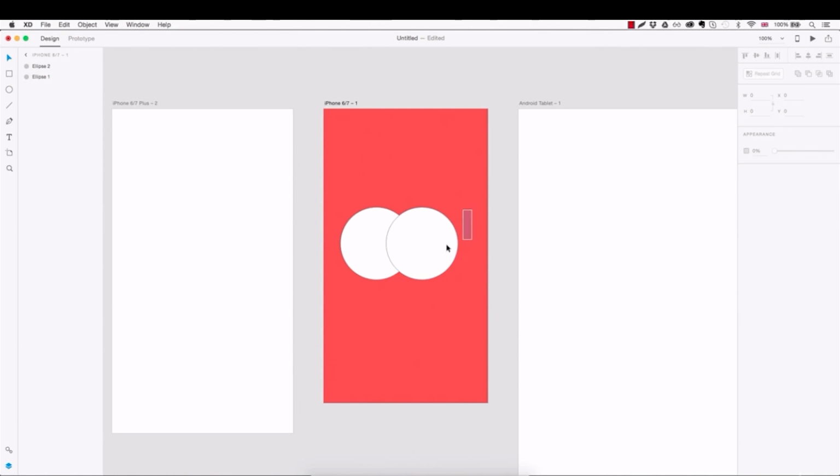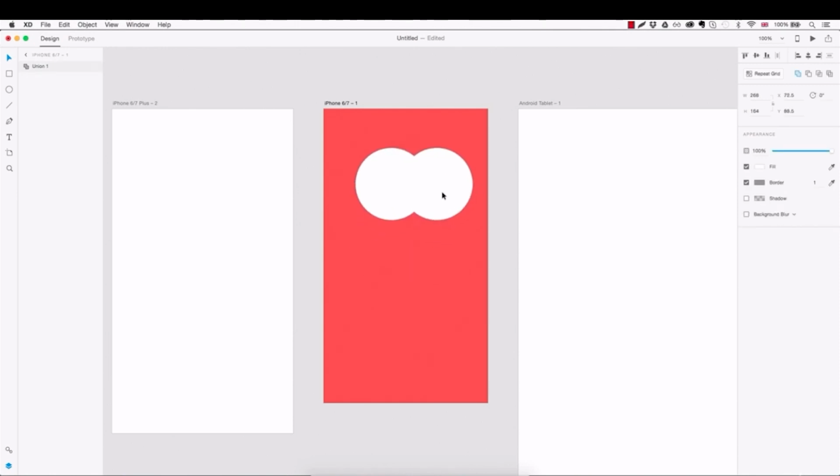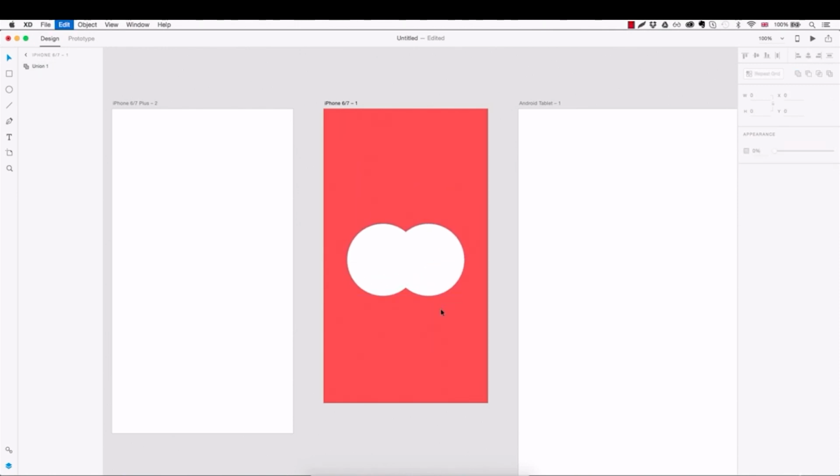So once we select them both and use the first option, which is the add option, as you can see, there's now only one shape, as they've been combined. And now it's draggable and movable around, no problem.